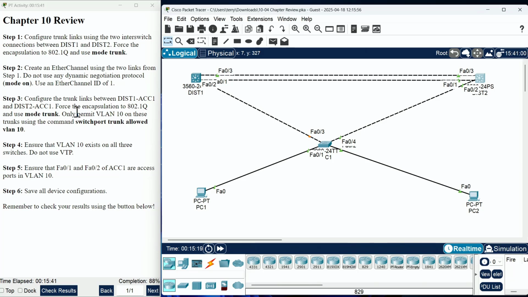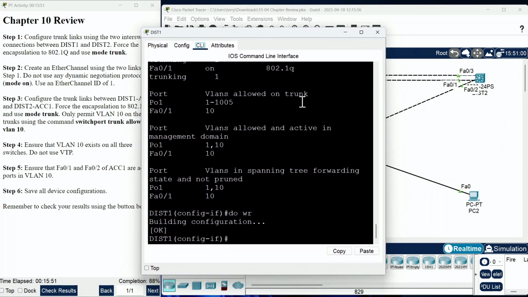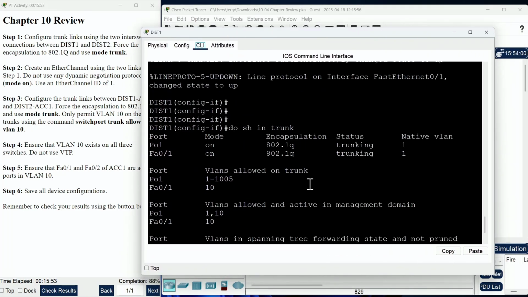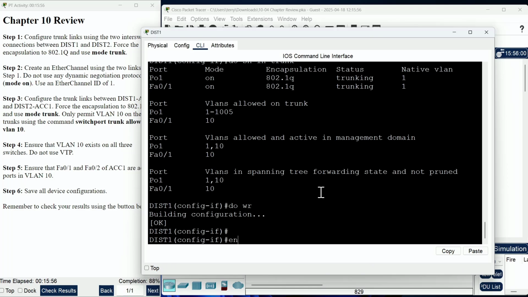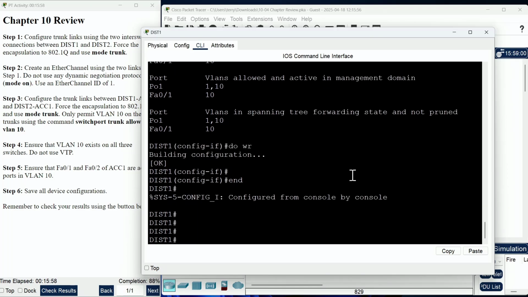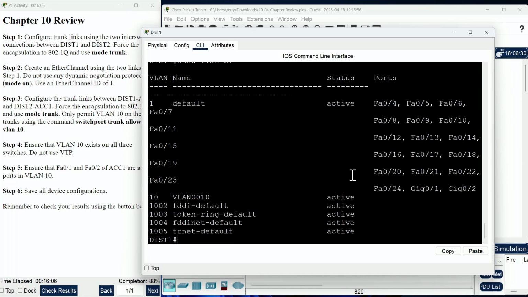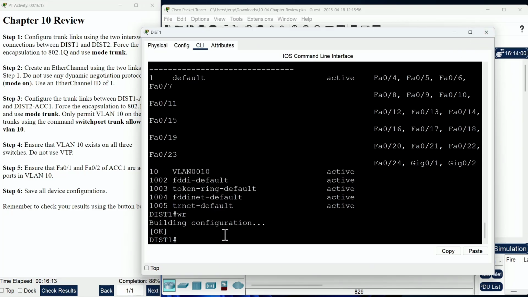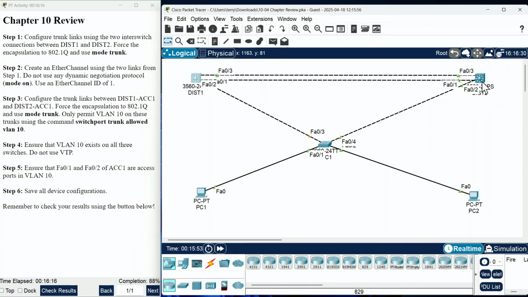What's next? Ensure that VLAN 10 exists on all three switches, and you can't do that with the VLAN Trunking Protocol. Oh, all right. Well, this is just a matter of visiting every switch. And let me end to get out of any kind of a configuration mode. That's being polite. Let me say show VLAN brief. Yeah, do we have a VLAN 10 on distribution 1? We do.